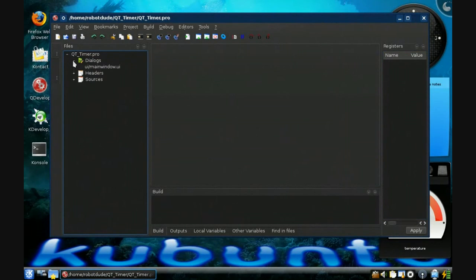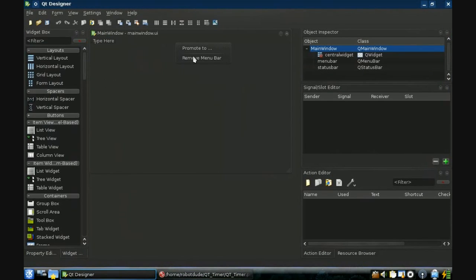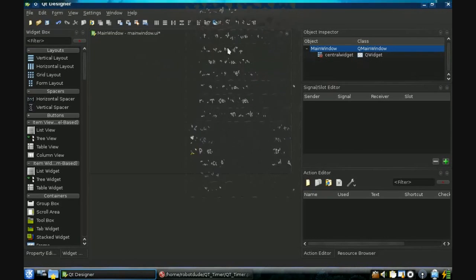And before we get into coding, we need to design the graphical piece, which is fairly easy. So just double click on that and wait while Qt Designer loads. Well, it's now loaded, so we're happy. You need to remove the menu bar. You're going to need to remove the status bar.